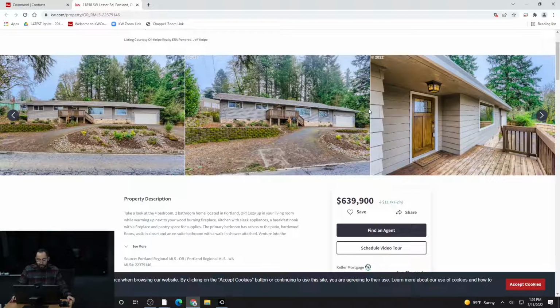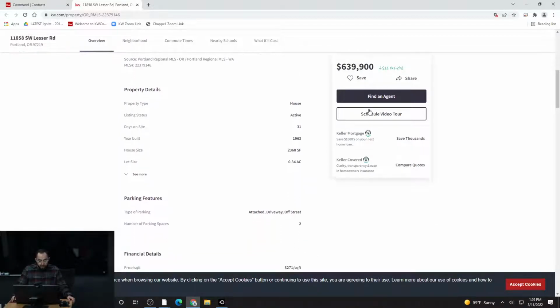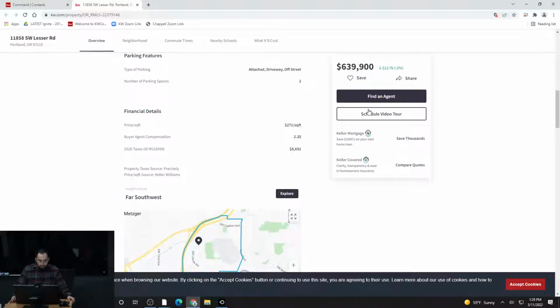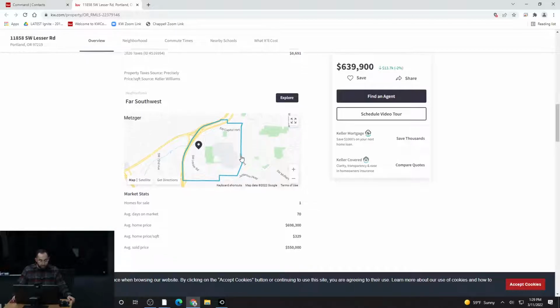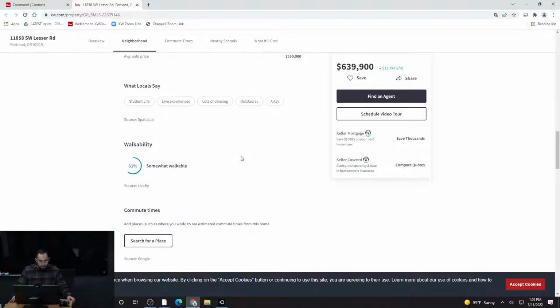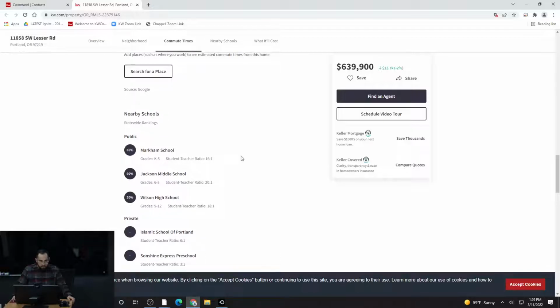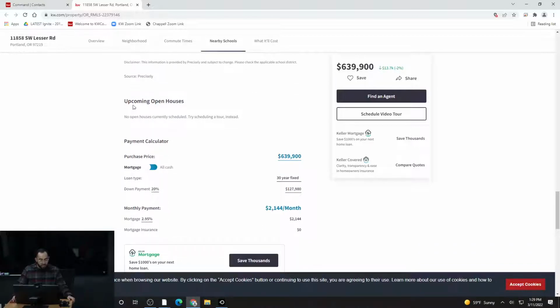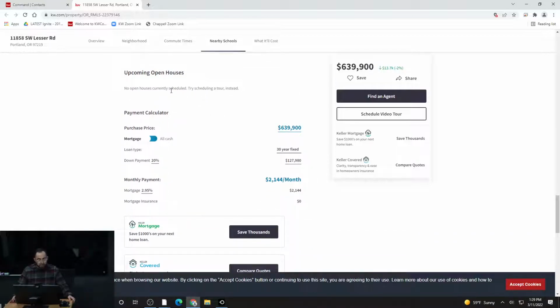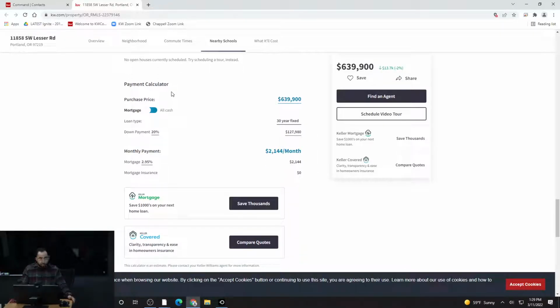And all the information, photos, property details, that's all here. Where it's located on the map, what neighborhood it's part of. Even nearby schools, both public and private. If there are any upcoming open houses for this listing, it shows them there. There's even a built-in payment calculator. And it does this for every single listing too, not just this one. This is available through all of them.